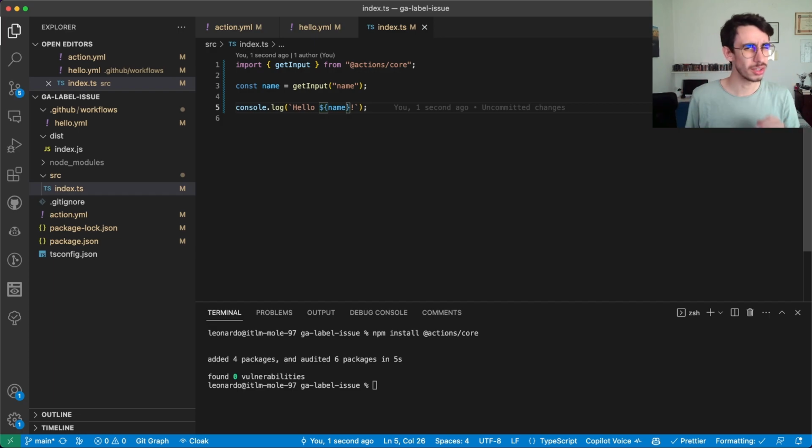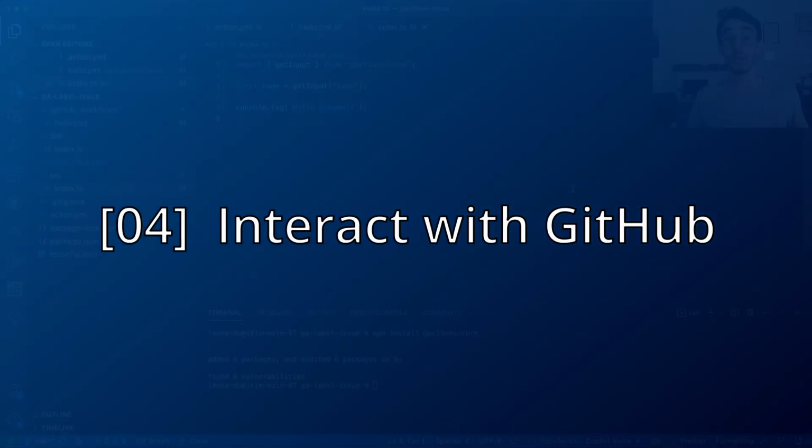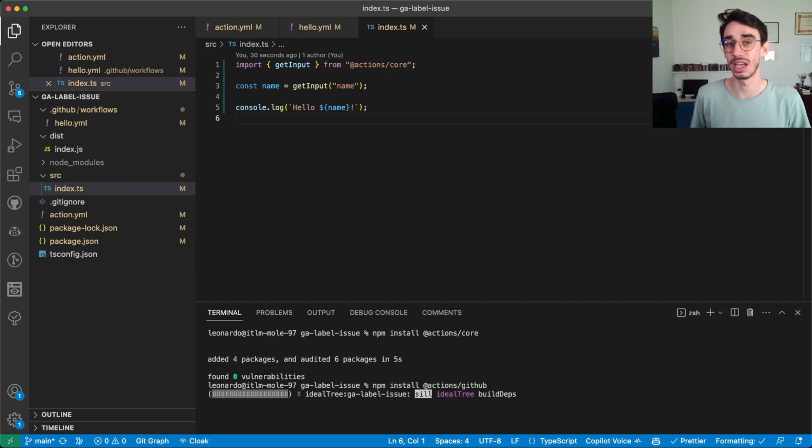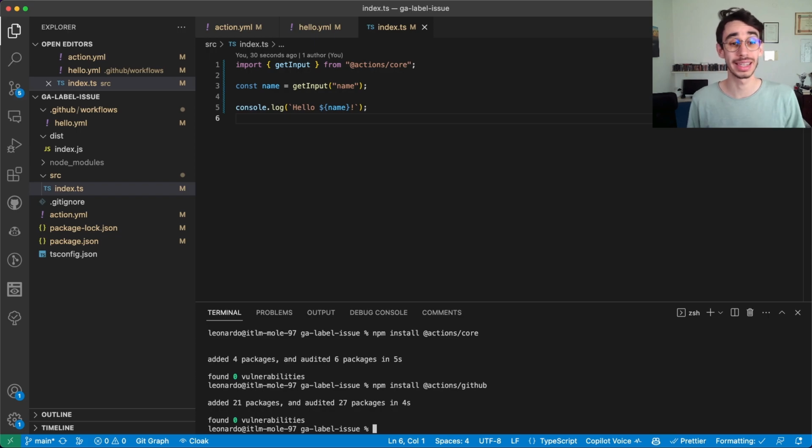But I'm not gonna run the action yet, because I want to go to the next step before finding that something is still missing here. So we learned the basics, we saw how to use an input, and now let's go to the next level, that is actually interacting with GitHub in order to add a label to our pull request. The first thing we have to do is to install a new package, that is actions/github. Again, it's an official package from GitHub, which will let us interact with the GitHub API.